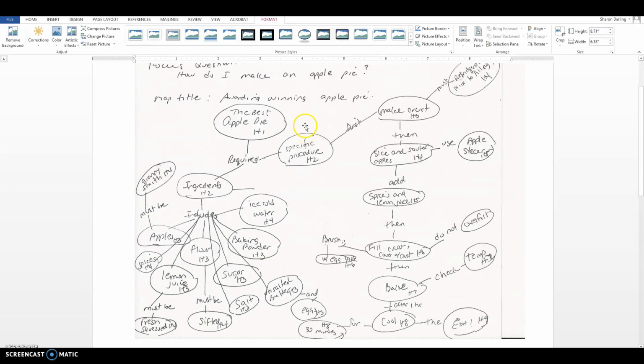So I'll walk you through briefly how I created this hand-drawn map. Again, this represents my conceptualization on how to create an apple pie. So H1 is usually the largest, biggest idea on your map. And for this, the concept here is the best apple pie. The best apple pie, use the linking phrase, requires ingredients. And then I have a number of ingredients here that are all H3.